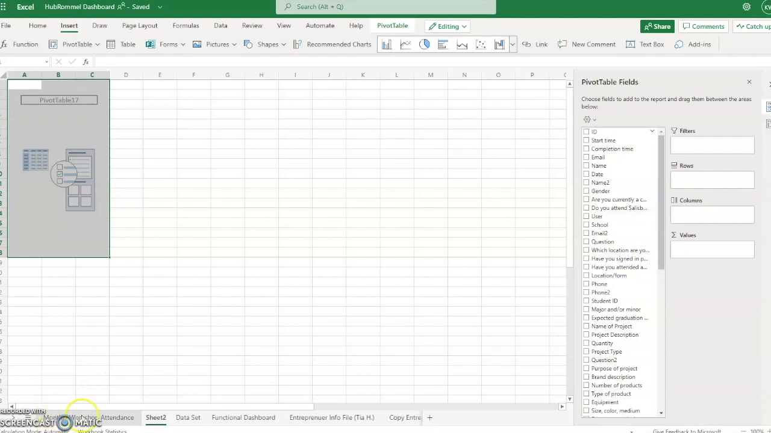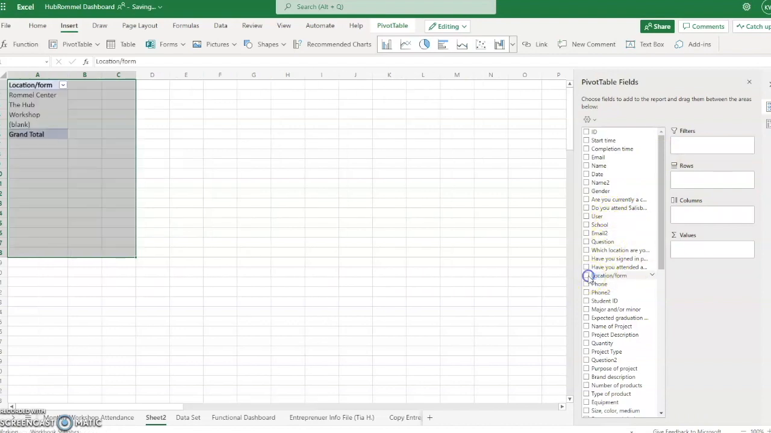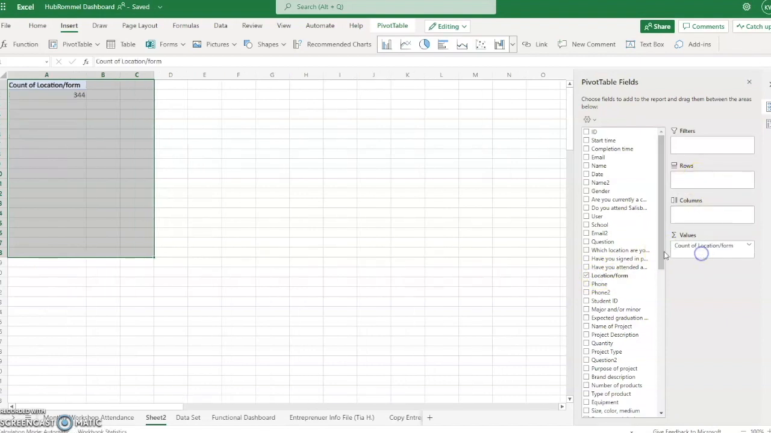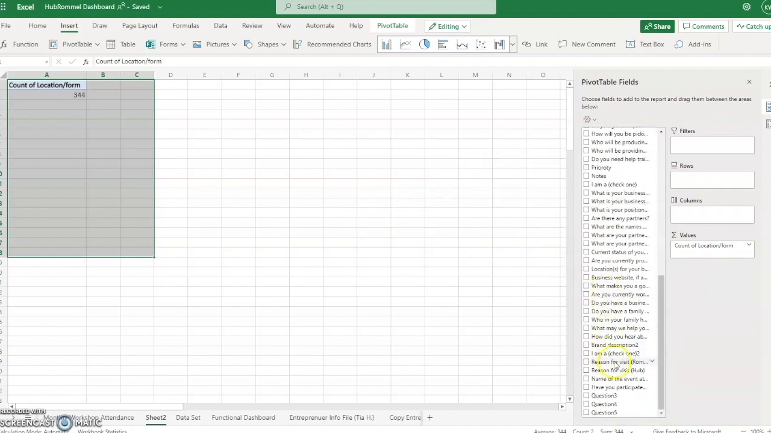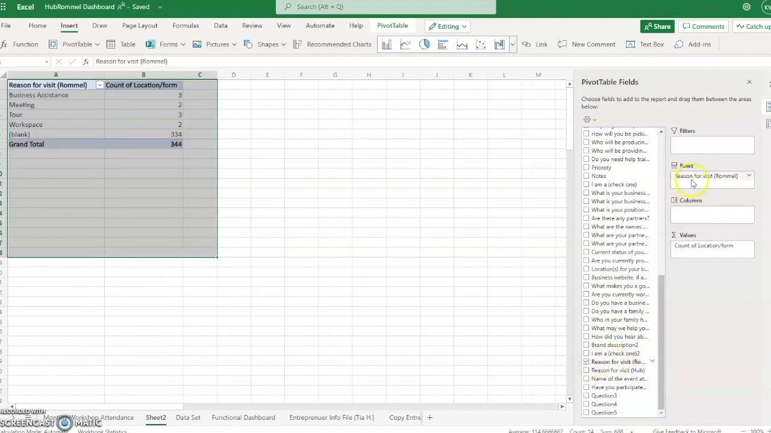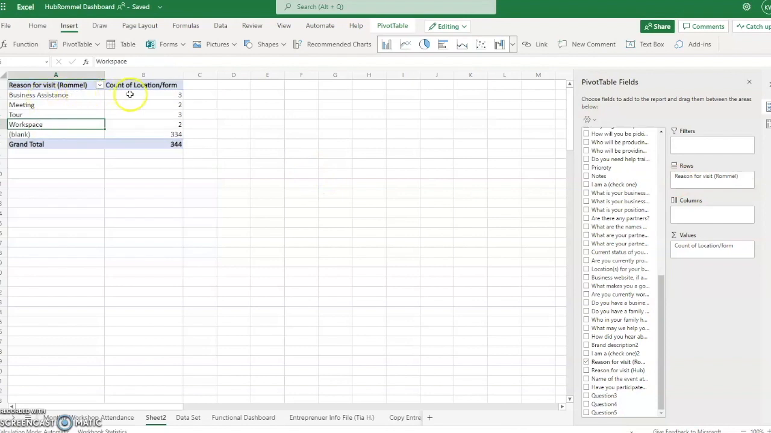So let's make a pivot table about the Rommel Center, why people come in. So first we will need to do the location and form. But for this one, we would move it down to the value because we want to know how many people are actually coming into there. Then also the reason for visiting is down here. So we would select this in our rows. So here's the reason people are visiting the Rommel Center in total.